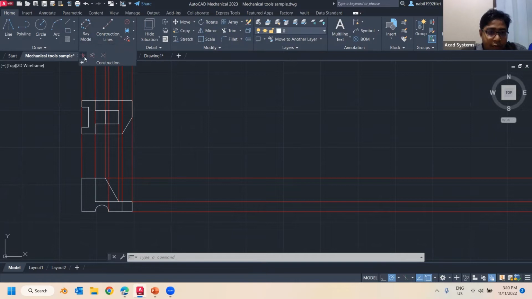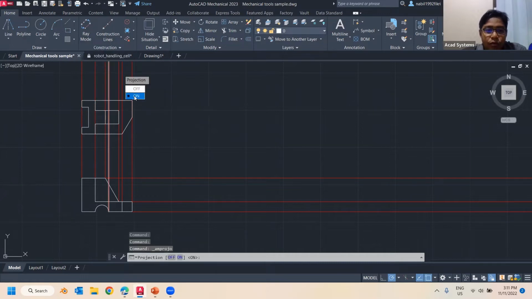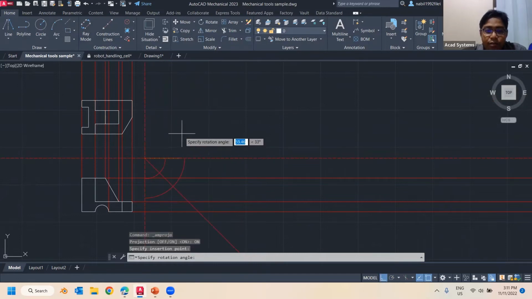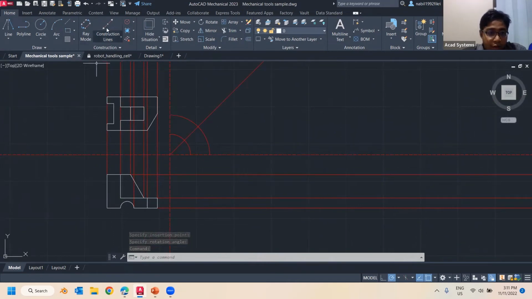For the construction line, we have what we call projection view, projection construction. It will allow you to automatically project when the line has been touched. So let me just click here. Right, so I have this construction line for projection. Now, let me just change to ray mode.